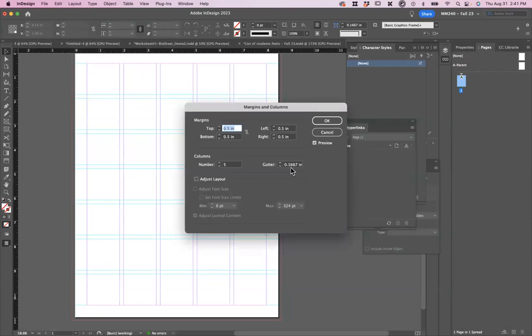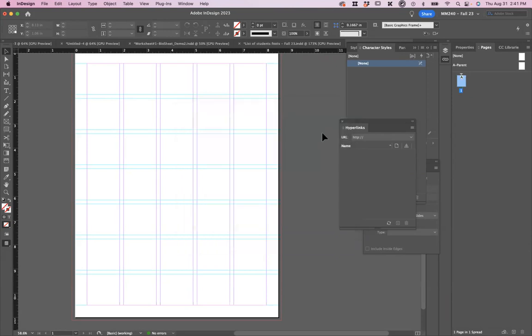Here it's set to 0.1667 inches. I'm fairly sure that in picas and points that's 14.4 point, okay? I'm not 100% sure, but I think so. One way of deciding what your gutter thickness should be is to base it off of the leading. The leading is the space between lines of text. By default, if you type something in Illustrator or InDesign or Photoshop or wherever, the leading is 20% greater than the size of the type. So if you had 10-point type, you'd have 12-point leading.